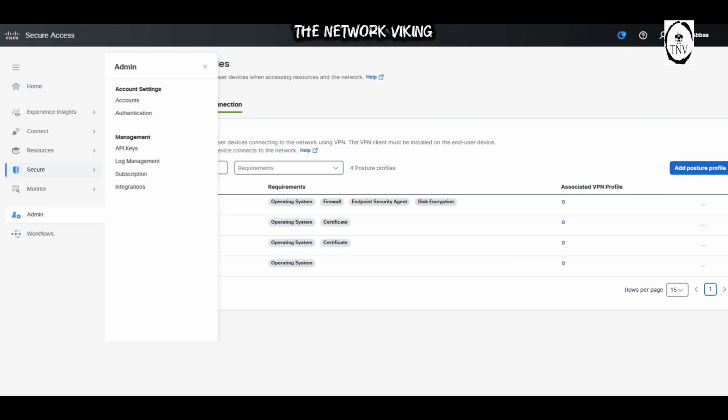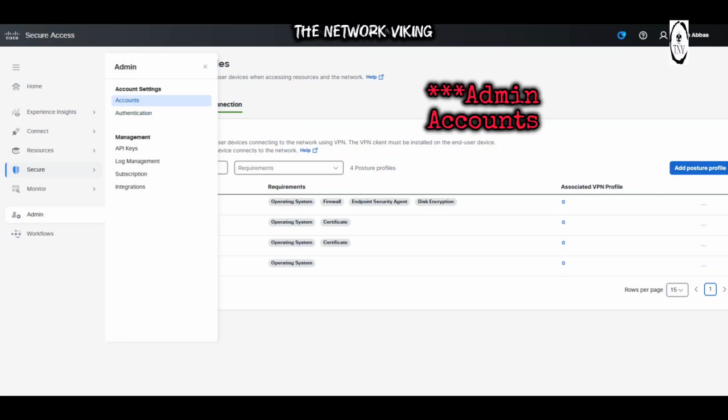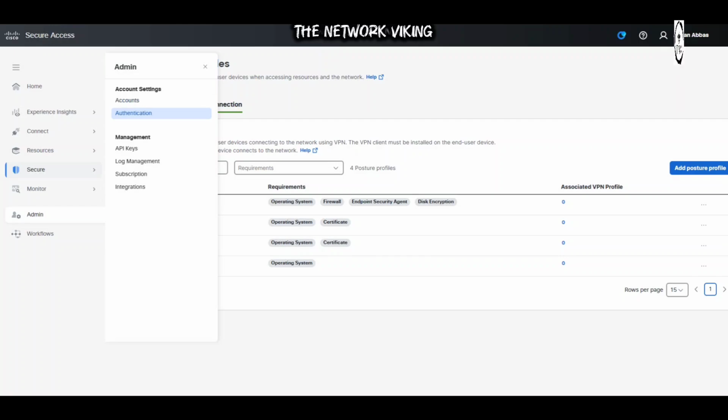You got the admin section where you have the accounts section where you'll have the users. You can change the time zone from there as well. You got authentication in which the CASB parts are mentioned. You got the API keys for API authentication and so on, log management, subscriptions, and integrations.